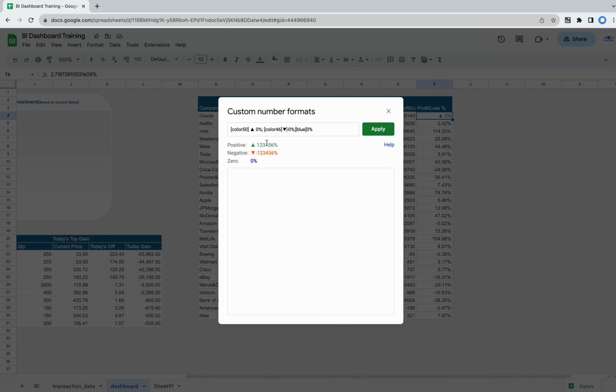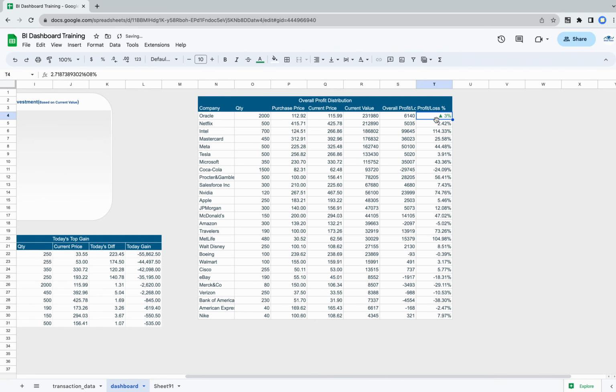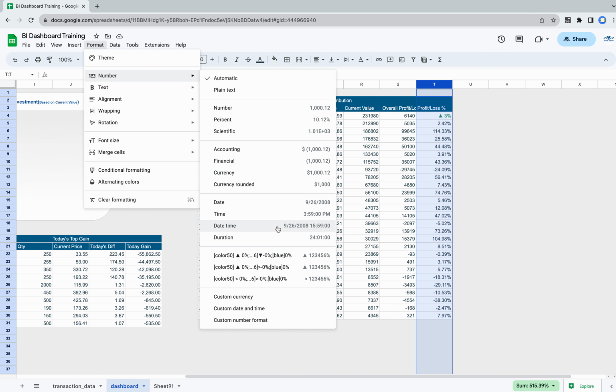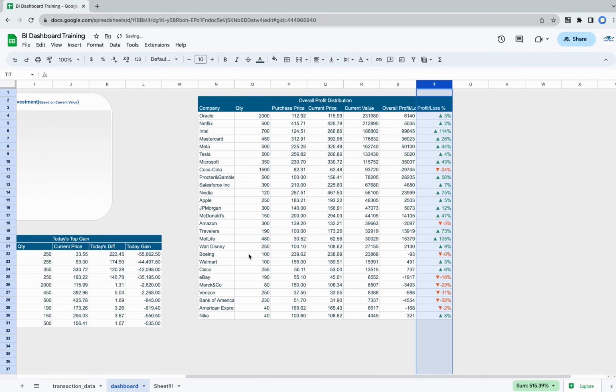Okay, here you go. So for the positive changes it will look like this, and for negative changes it will look like this, and for neutral or no changes it will be like this. Now if you want to use this formatting for the whole column, then you can just choose the column and format number, and the format we have just written here will be displayed here. So yeah, here you go.